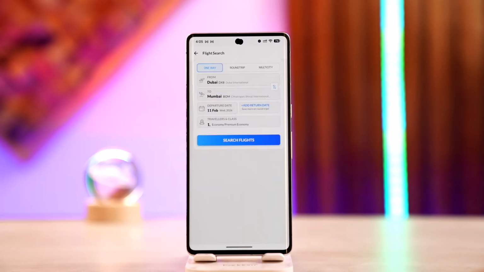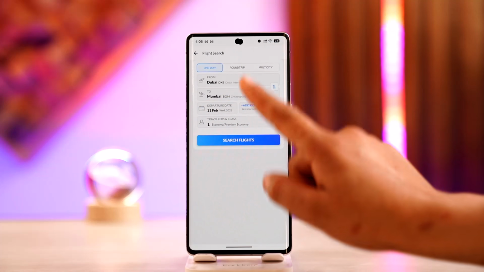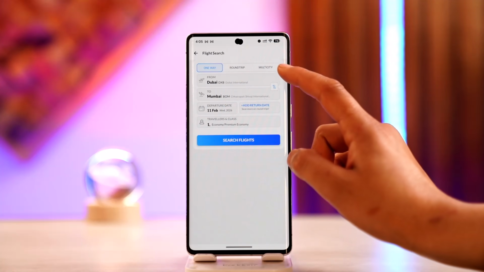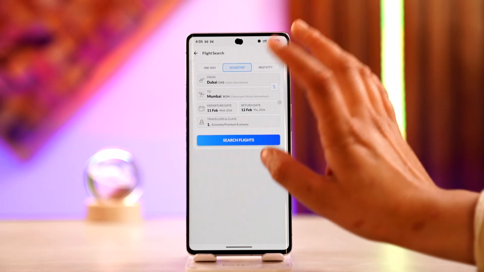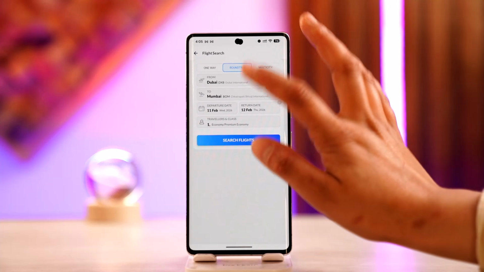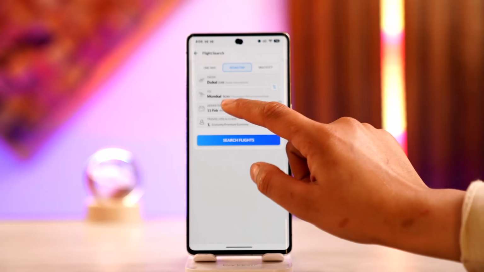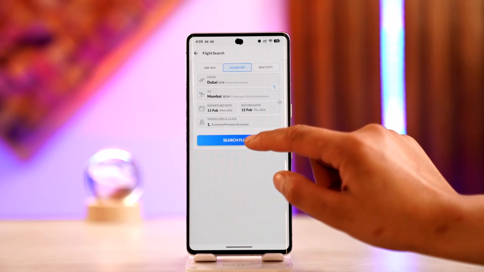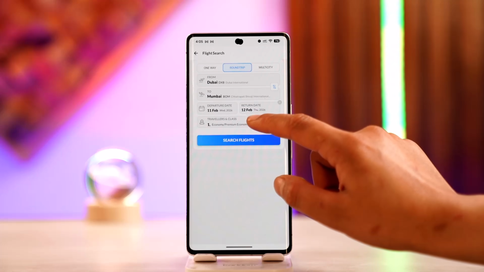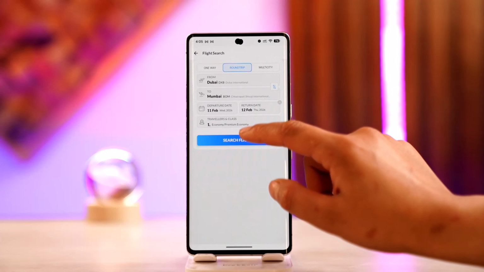You simply want to select flights. You want to select whether it's one way, or round trip, or multi-city. Whether it's round trip, you just want to select like this, and you want to select from where and to where. Once you're done with the locations, you then need to enter in the date, time, and you just want to select how many people are traveling and go to search flight.